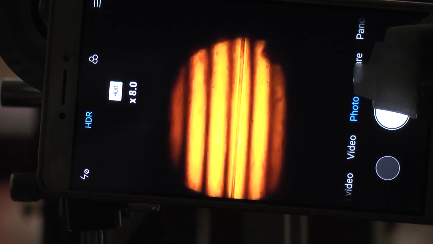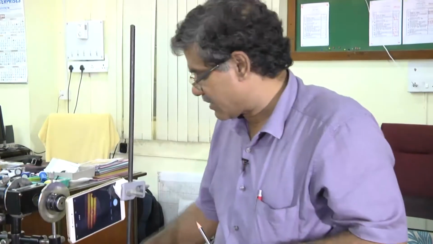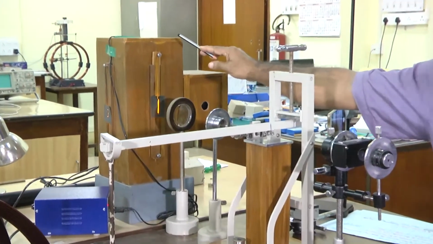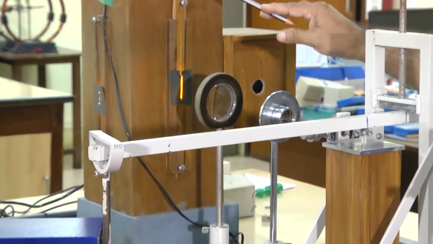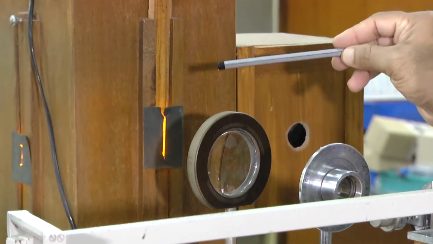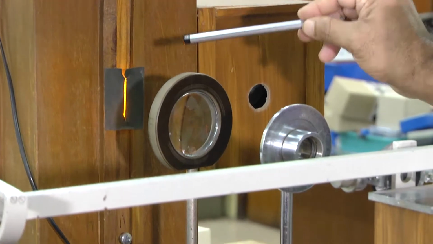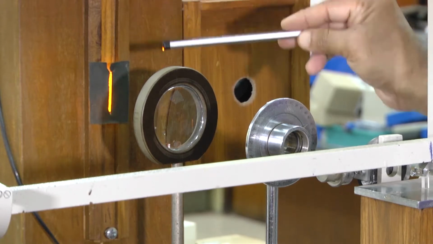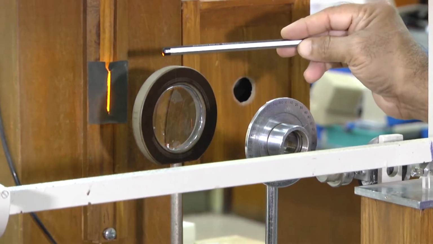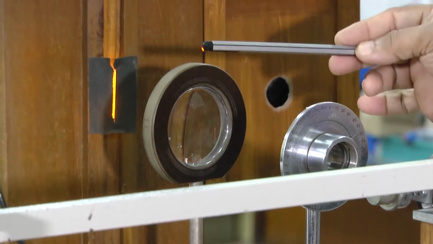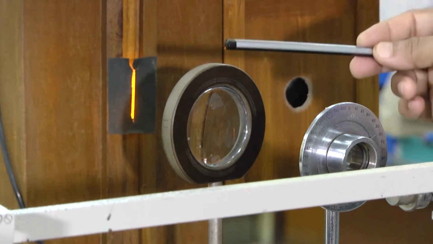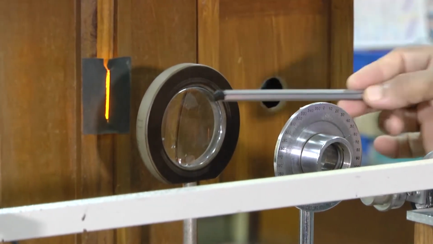Now I will show the different parts of the experiment. This is the source, the sodium source, yellow light, sodium D1, D2 basically. This is the convex lens. The light from the source is falling on the convex lens, and we have adjusted the distance in such a way that it should be more or less at the focal point. So, parallel rays we will get from the other side.